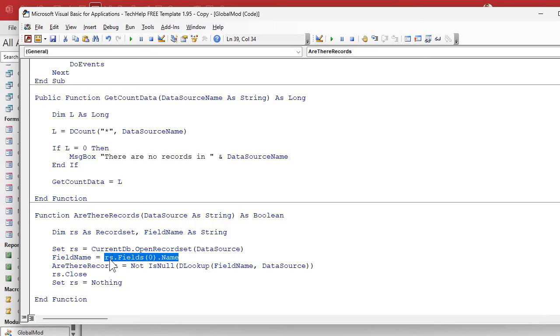Okay. And it's going to say field name, a string, equals rs.fields(0).name. What does that mean? Well, every record set has a collection of fields, right? Customer ID, first name, last name, address, those are all fields. So field 0, the 0 item of the fields collection, is the first field. Give me its name. Okay? Which would be customer ID or whatever the first field happens to be.